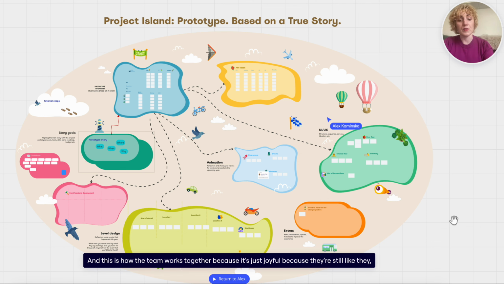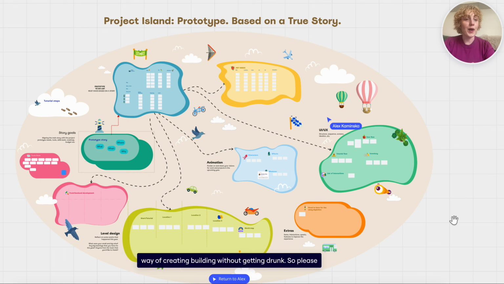And this is how the team works together, because it's just joyful. They feel like their part is meaningful and they are involved in the process. So you are not just saving tons of budget, you're creating a healthy way of building without getting drunk.